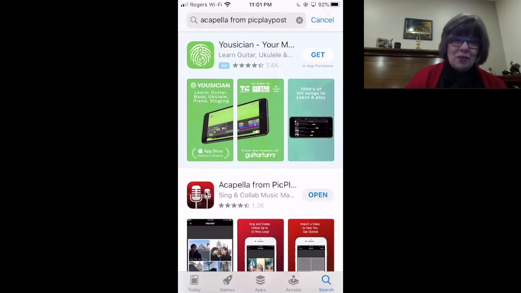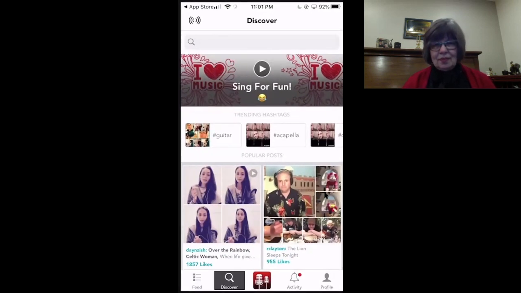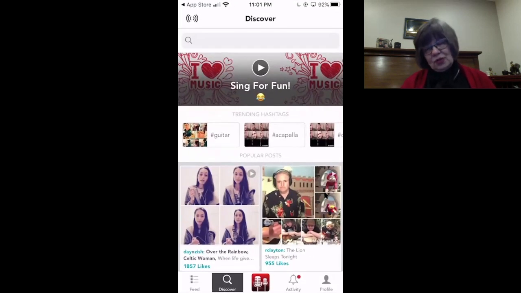That's the way microphones always used to look many years back. Now we only use those mics in recording studios. But there they are, two of them, and we click open. And if it's your first time opening the app, you'll have to wait for it to download on your device and then open it, and you'll get to this screen.